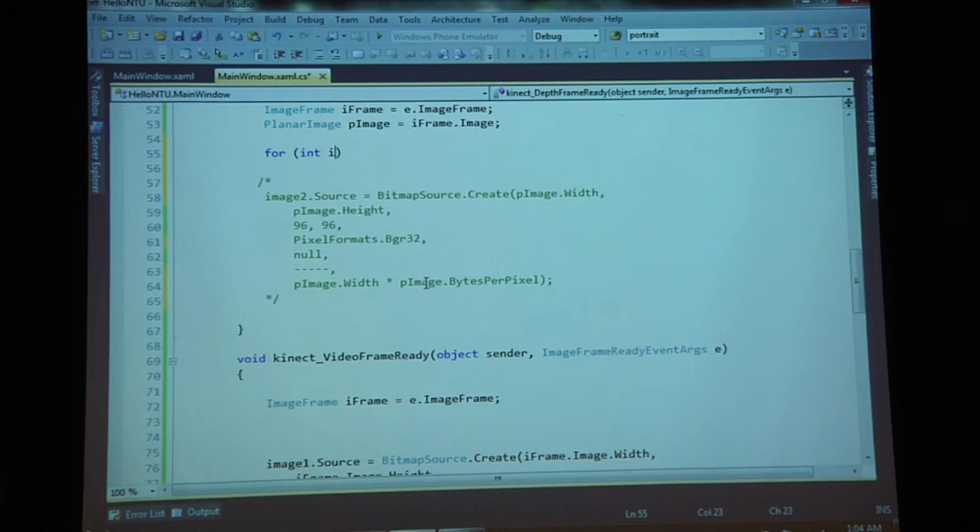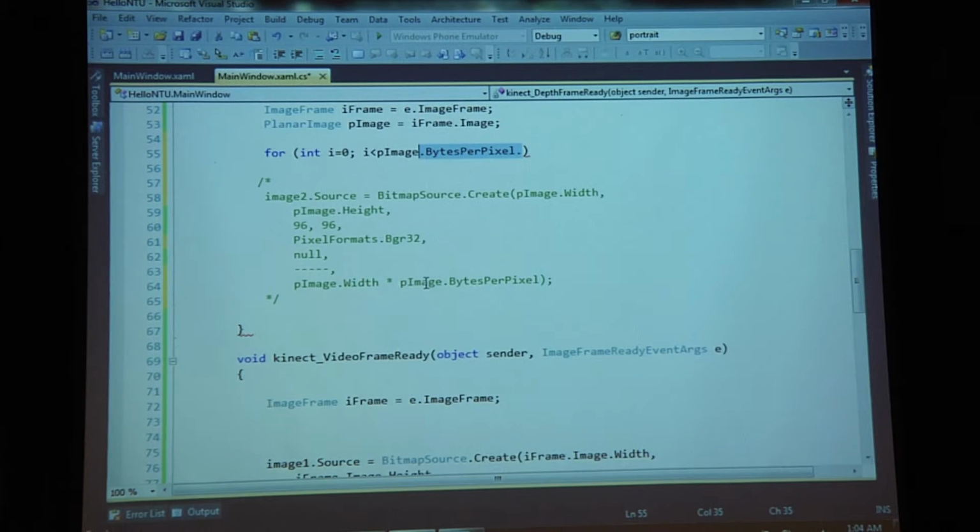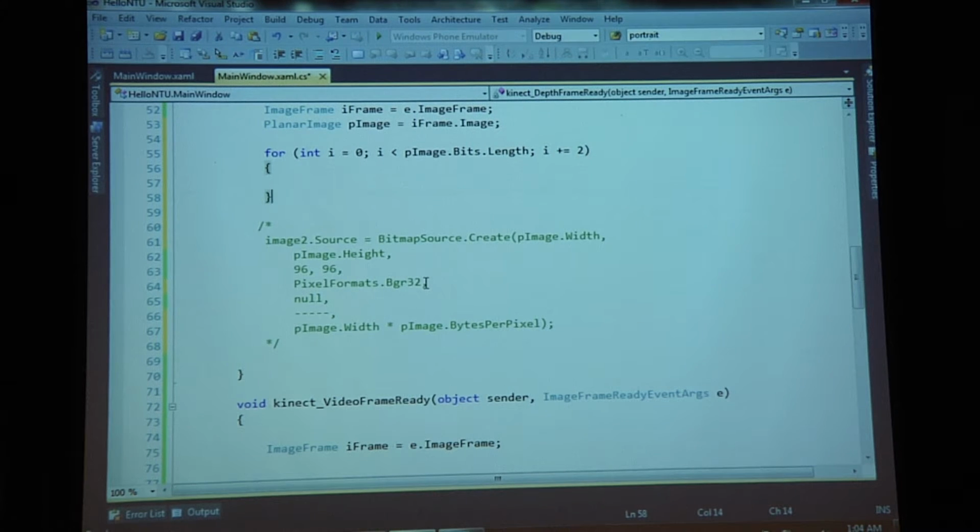I'm going to run a loop for int i equals 0, i less than p_image.bits.length, right? This basically is going to run through the array, and I'm going to have it skip by 2. So I'm going to grab every alternate byte. Now the next thing I'm going to do is call a method called getDistance, which is what we did before. But now I'm going to pass p_image.bits of i and p_image.bits of i plus 1. So basically I'm passing it the successive 2 bytes, which means for each pixel I'm sending it the 2 bytes that represent that distance.